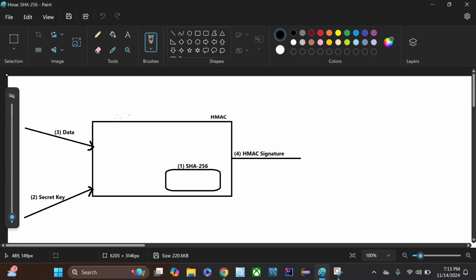In HMAC SHA-256, in the HMAC algorithm we are using SHA-256. This is the first thing we need to know. Under HMAC we are using SHA-256. We already have it, and then there is the secret key. HMAC algorithms normally use a secret key to provide more security to the data.